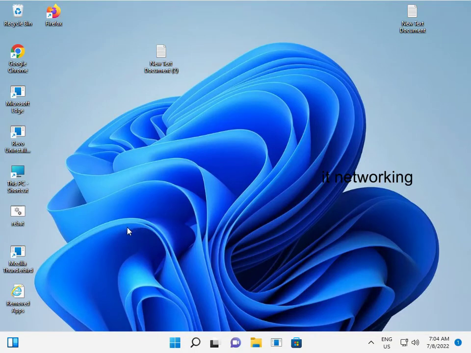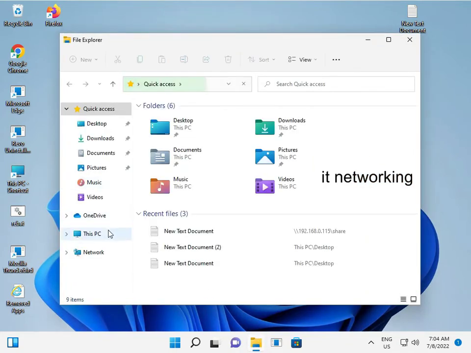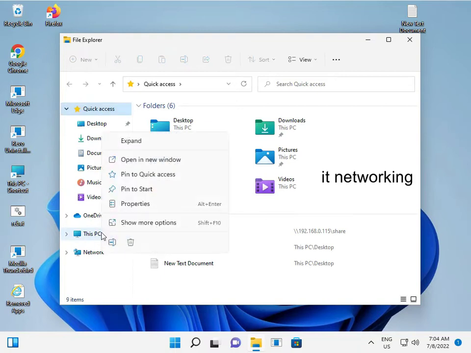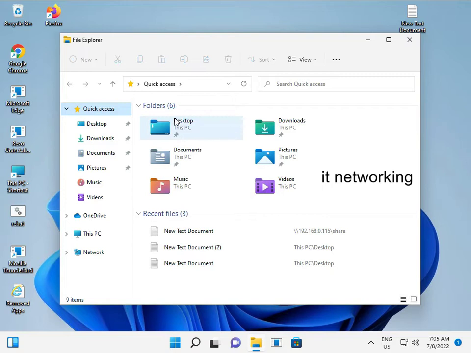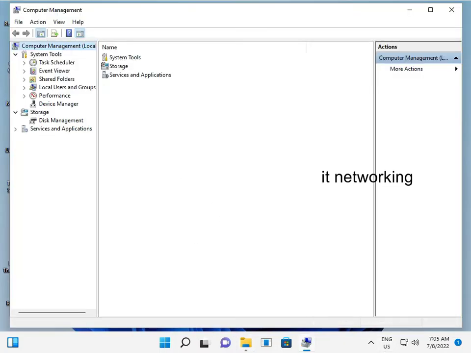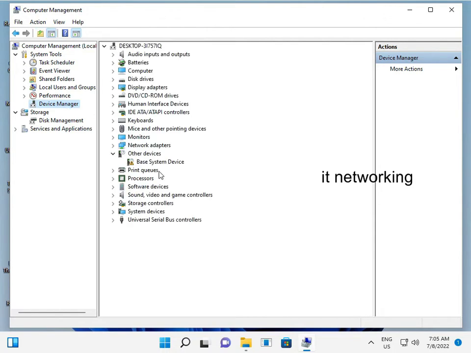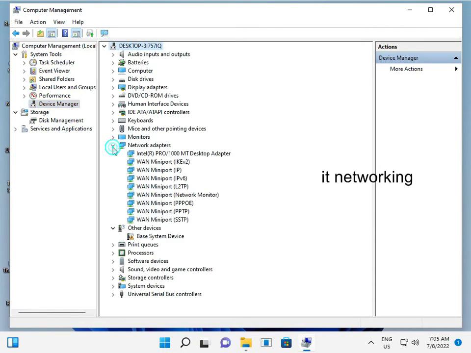Then guys, open device manager. So open File Explorer, My Computer, This PC, click on more, click on manage, and guys click on device manager and network adapters.